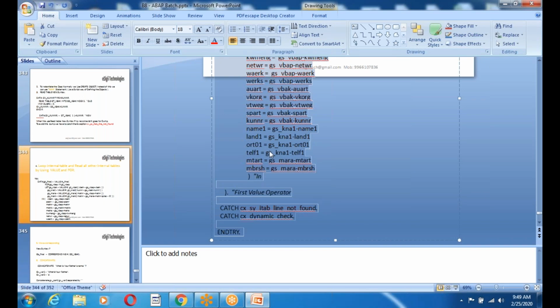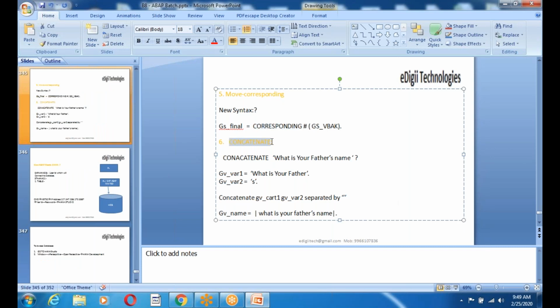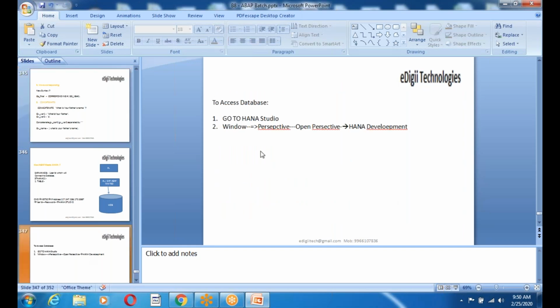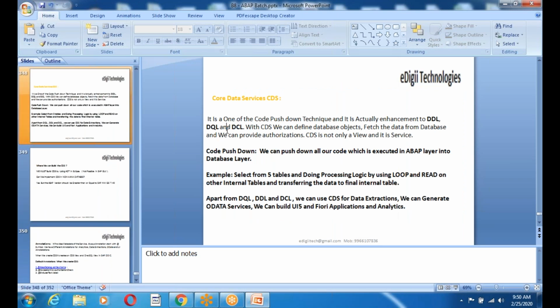If you have ABAP version 7.40, you can do this kind of logic. Also, we have seen MOVE-CORRESPONDING with only corresponding, and CONCATENATE by using pipe symbols. And we have seen what exactly Core Data Services is.